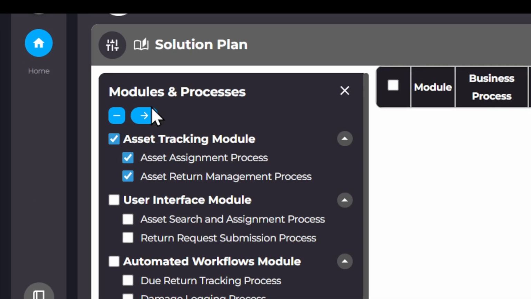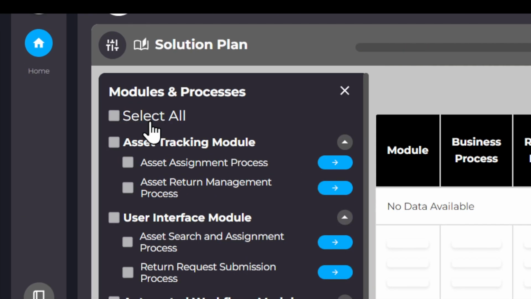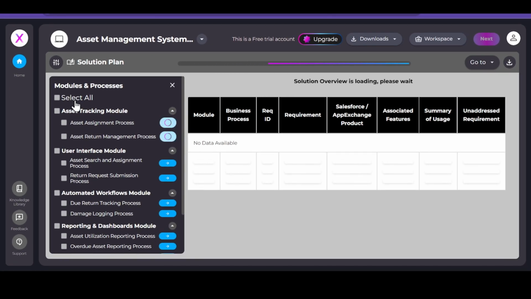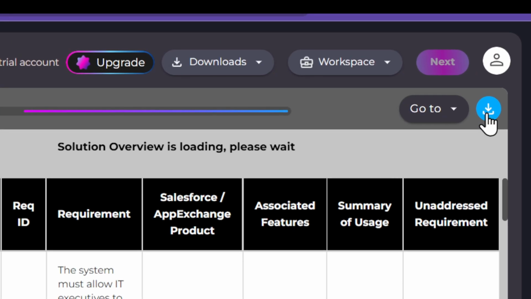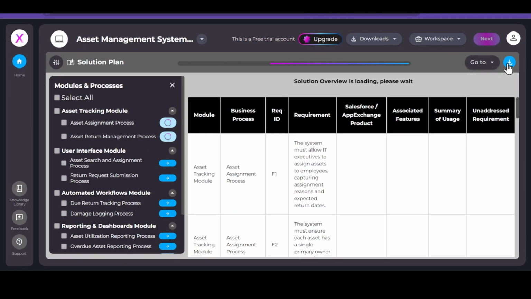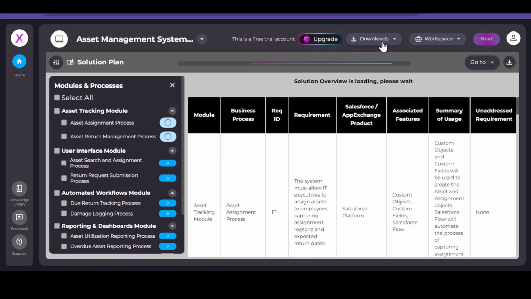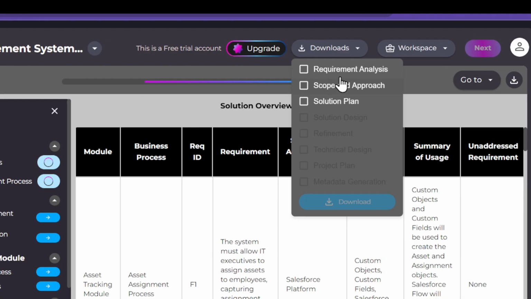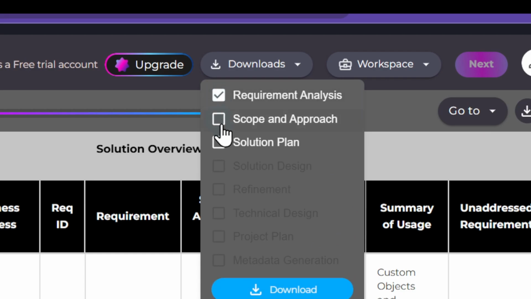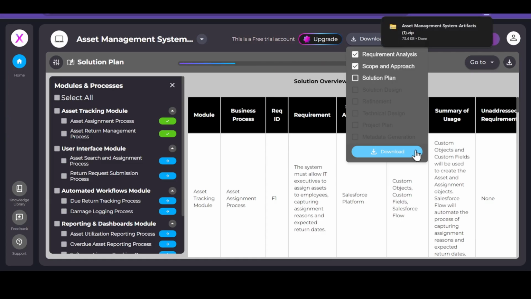While the solution plan is generating, let's look at other features. Every document created by Cloobot can be downloaded. Just click the Download button available on every screen. You can also bundle all generated documents by clicking the Downloads tab. Only the generated modules can be selected for download. I'll review the document later as I've already downloaded it.